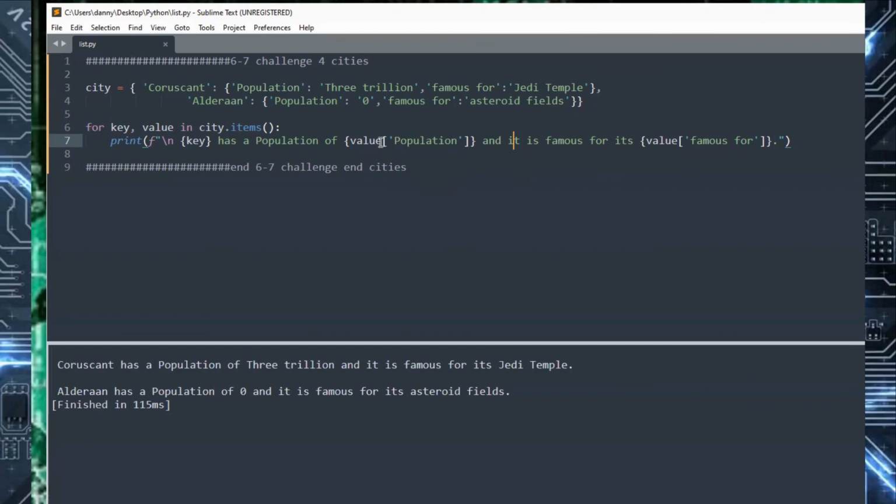we get the following. And see here, you can see value, right? And so you're like, well, what's that referring to? That's referring to this key, which is population here, right? And so that population is 3 trillion. In this case, it's 0. If we look down here, that's exactly what we see. We see Coruscant has a population of 3 trillion, right? So that's what it's referring to right there. And we have the key, right? So the key is Coruscant. The value is population. So we're seeing the population 3 trillion down here, right? 3 trillion. And it's famous for its Jedi temples.